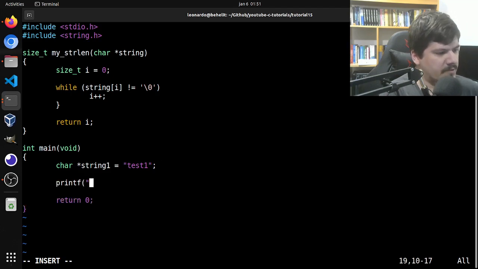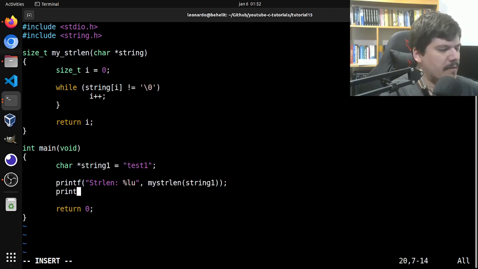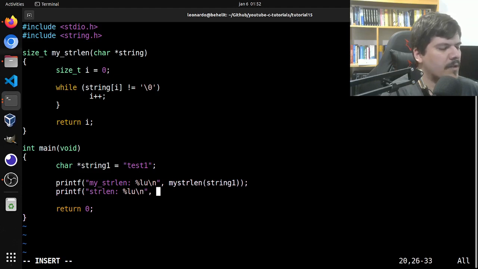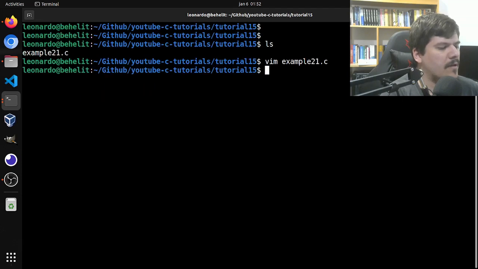And we print here the string length. Remember, this is long unsigned int. We use first our string length, then my string length, and then the string length from the library itself also gives an unsigned int. And here we go. And we compile.